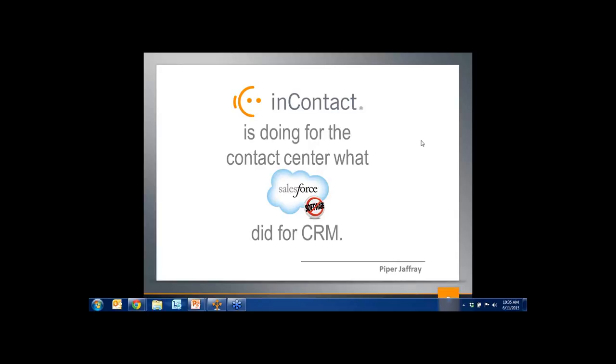Awesome. Cool. Thanks a lot for joining us today. Definitely learned a lot about CTI and how your product plugs into Salesforce to enable call centers.